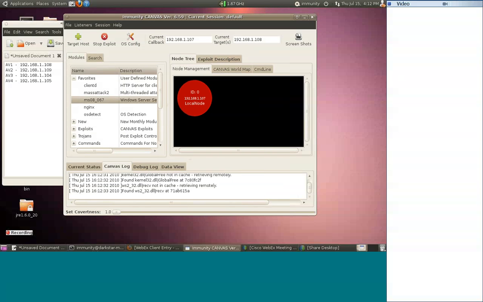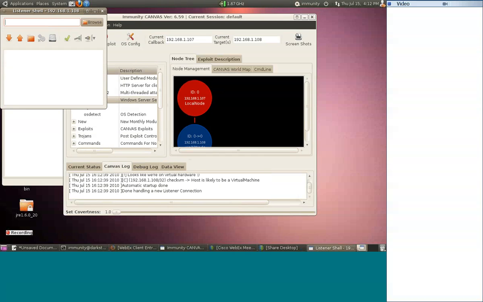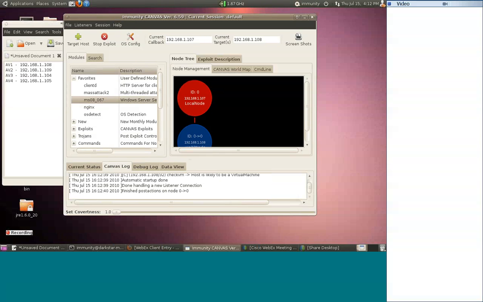As you can see, if you're very familiar with Canvas, these are the standard startup messages that you see where we're finding the addresses of different functions we need in memory. You can see there we go. We've got a shell, no problem.